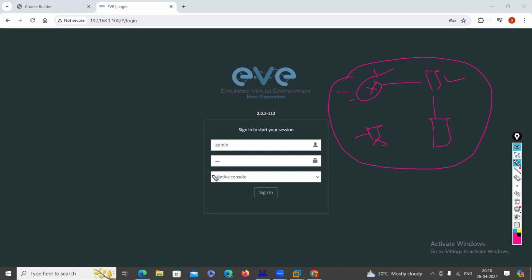So for that purpose only, there are two types of console. One is the native console, another one is the HTML5 console. Right now, just forget about this console type, and after uploading the image files, I'll show you what is the difference between the native console and the HTML5 console. Okay. As of now, just forget about this console type. Only go with the installation, and log in with the GUI console.